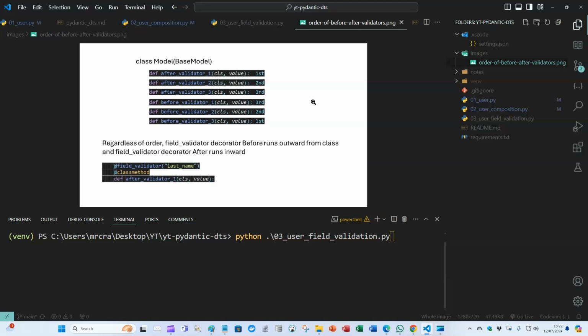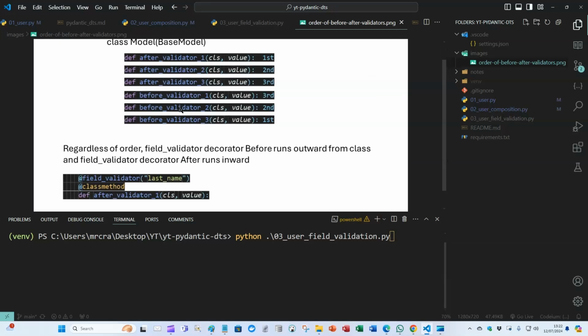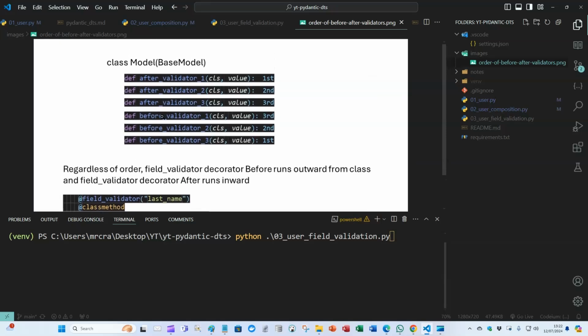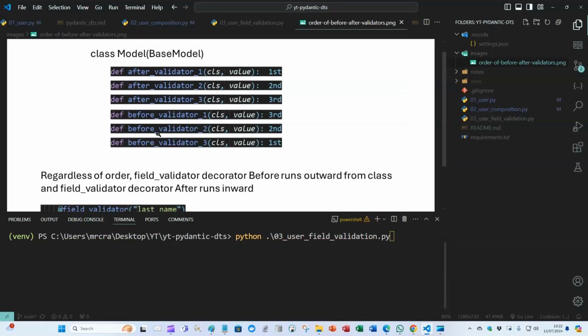And I think this is about the ordering of decorating, but we'll see that. One would have expected it to be 1, 2, 3, 1, 2, 3, and to see the before validator first, even though it's afterwards. In fact, the order would be 3, 2, 1, then it'd be 1, 2, 3 of the after validators. So let's just run this.